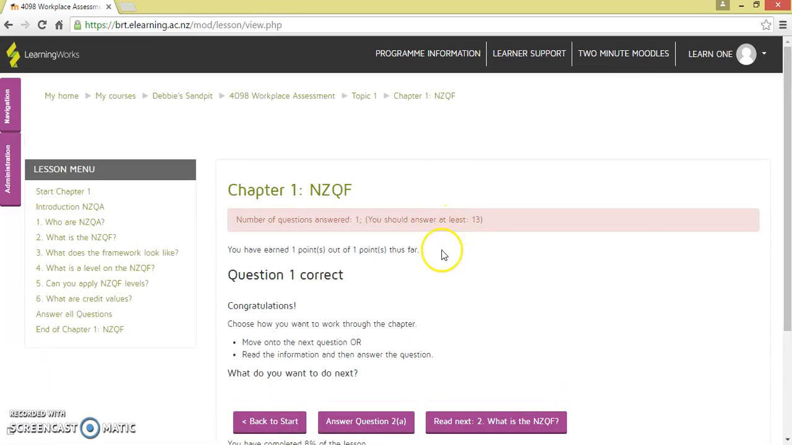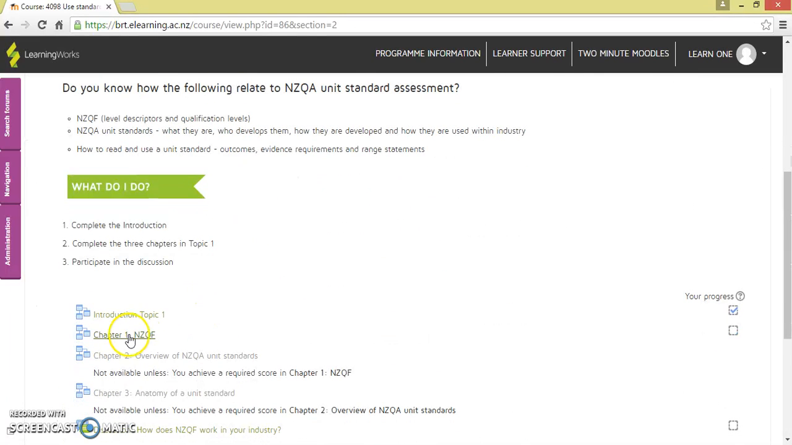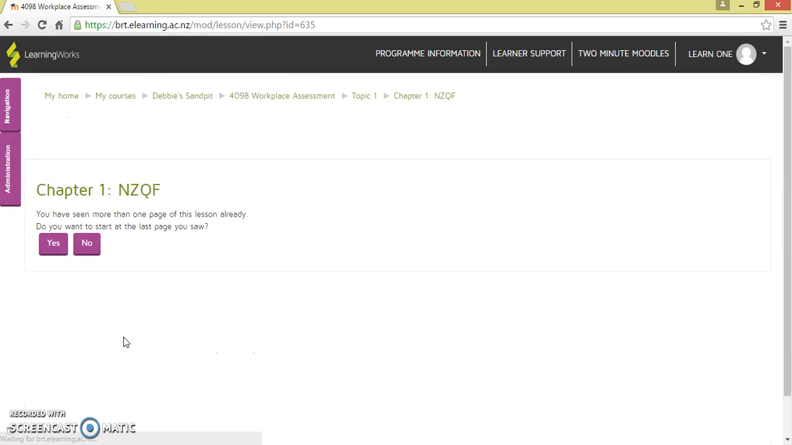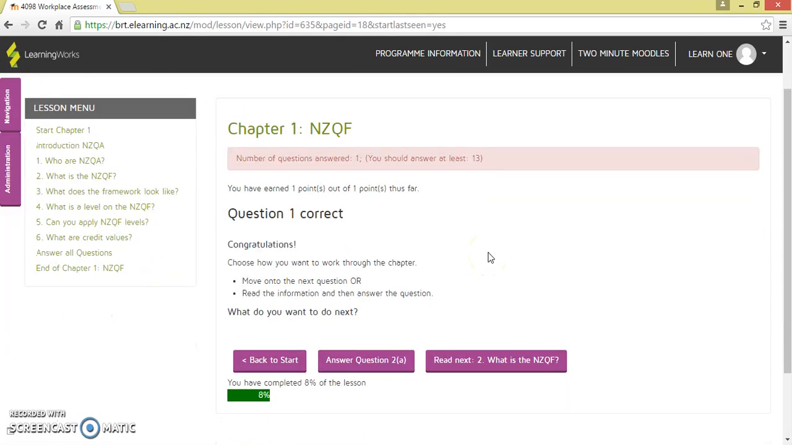Here is an important point to be aware of. If you leave the chapter and come back to it at a later date, you'll be shown this screen. Do you want to start at the last page you saw? Answer yes. If you click no, all of the scores you collected before will be lost. Of course, if you want to try the questions in the chapter again to get a better score, then by all means click no.